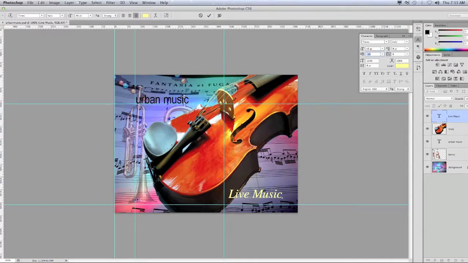Now let's click between the M and the U, and let's adjust the kerning there as well. For this one, I'm going to do about the same, -30 or so. Just to keep it consistent, I'm going to keep it the same. Okay, so there we have it. Let's go ahead and commit those changes. I'm going to go up to my options bar, click the check mark, and that commits the changes for live music.